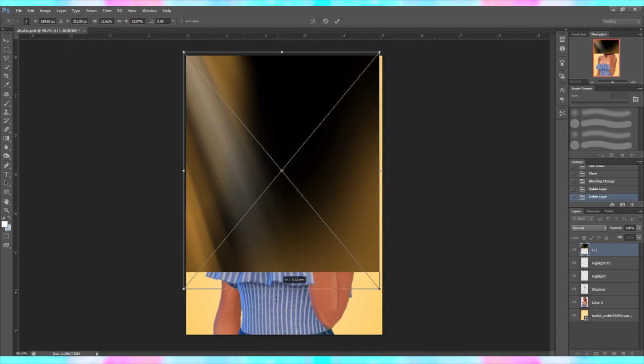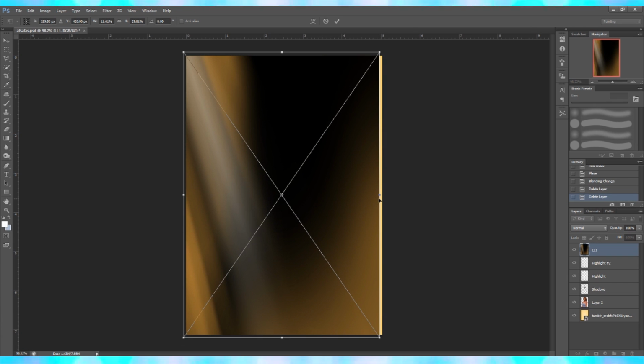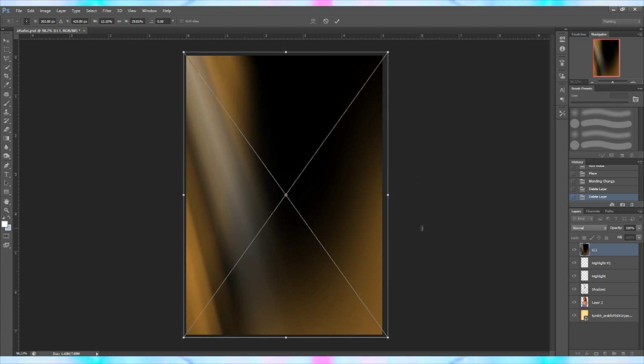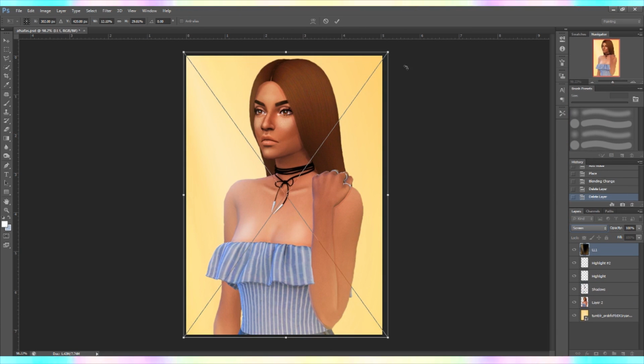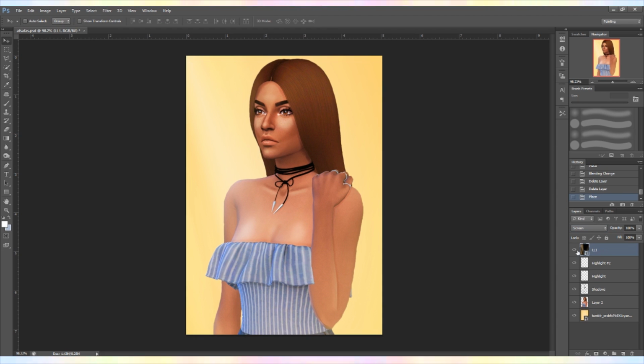I'm going to just fit this to the screen. And I just love the way this looks. Honestly, this light leak is amazing. We're going to change the blending mode to screen. And there we go. There is our light leak.